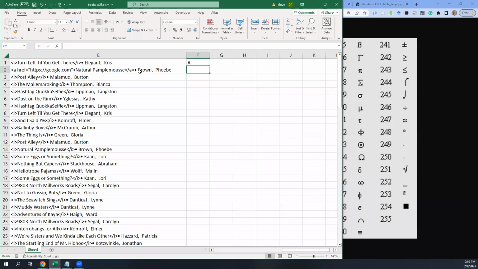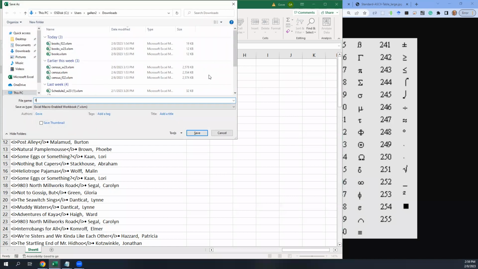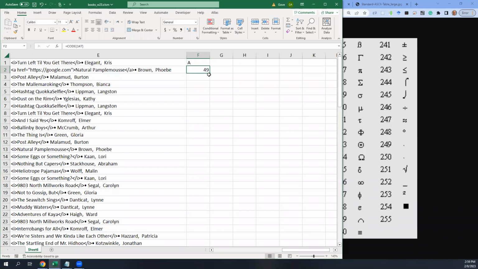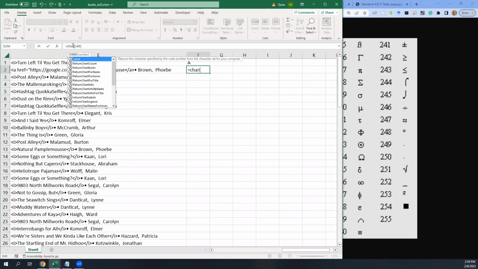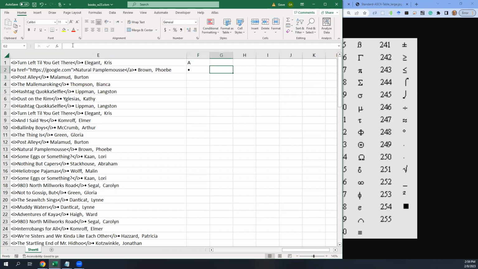By the way, we can get that by using the function code. That happens to be character number 149. Oh, so not code. Code goes the other way. It's CHAR 149. CODE just reverses that. So if I do CODE and point it at that character, it'll tell me it's 149.